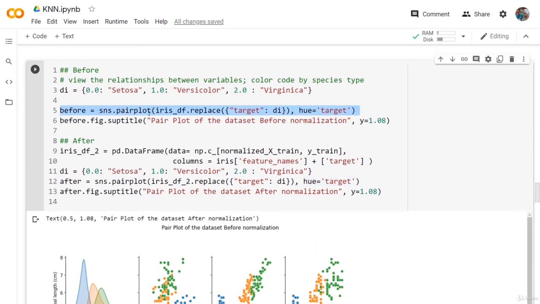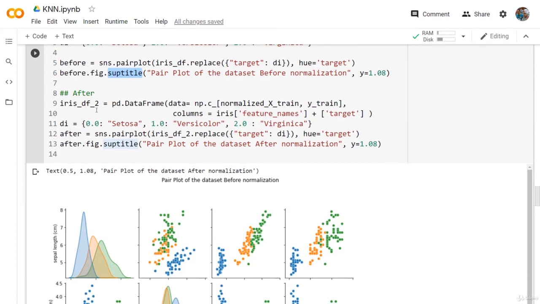Just one line of code. And here, in order to have a subtitle like this, we will just write the name of the graph, dot figure, dot subtitle, and we have pair plot of the dataset before normalization. Okay, and the same for after normalization.